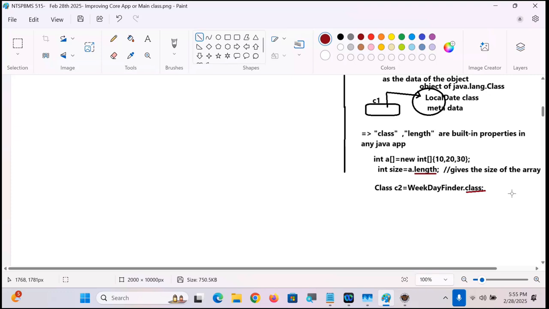So right now, what does c2 refer to? An object of java.lang.Class. Inside that object, WeekdayFinder class metadata will be there. WeekdayFinder class information and its related information will be there in the object of java.lang.Class. So ultimately, we got a variable, an object of java.lang.Class, to refer to a class, interface, enum, annotation, or data type in a running Java application.